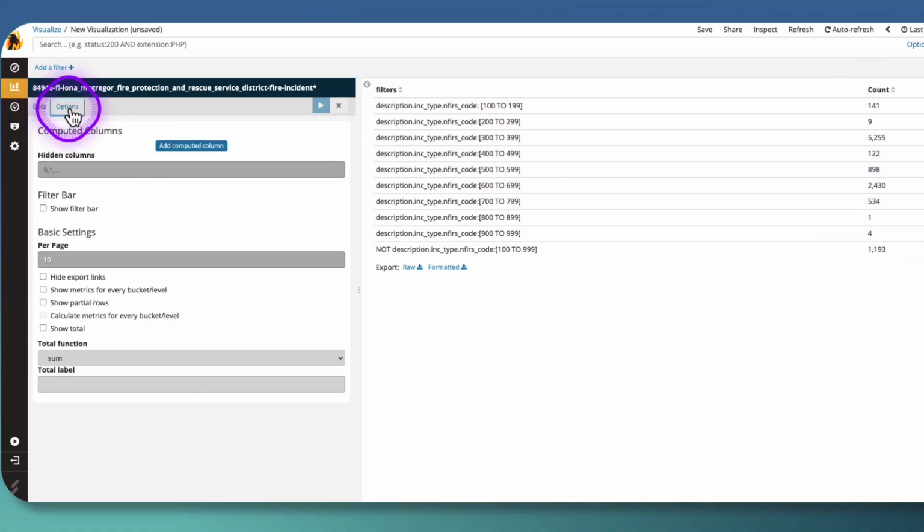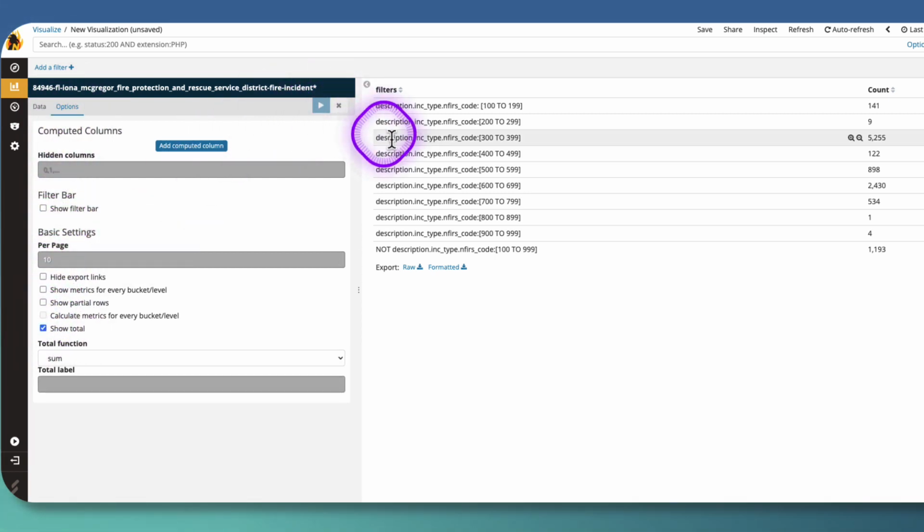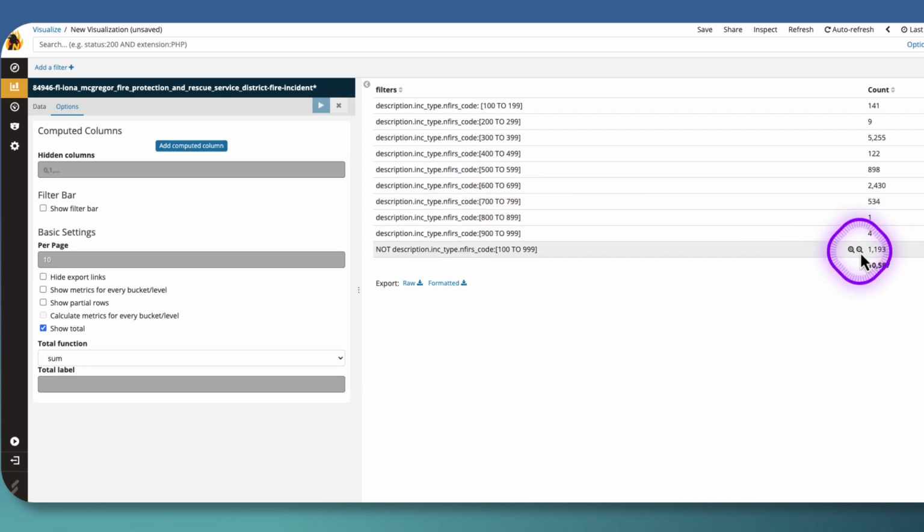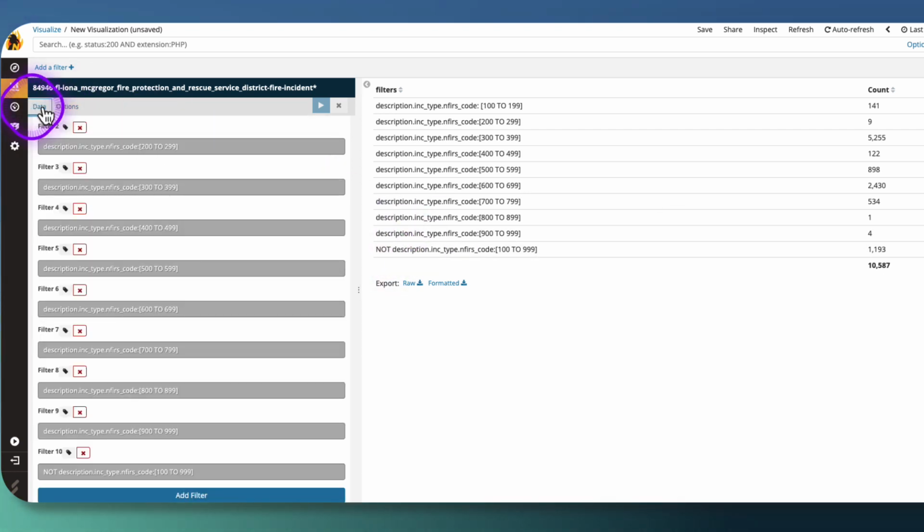The important note here is that we have all of our incidents accounted for. So if I go over to options and I show the total, we can see that we get our 10,587. So we have all of our incidents counted, same as before. All right. So the last thing that we're going to do is label these, because nobody wants a report that says description.inc_type NFIRS_code.